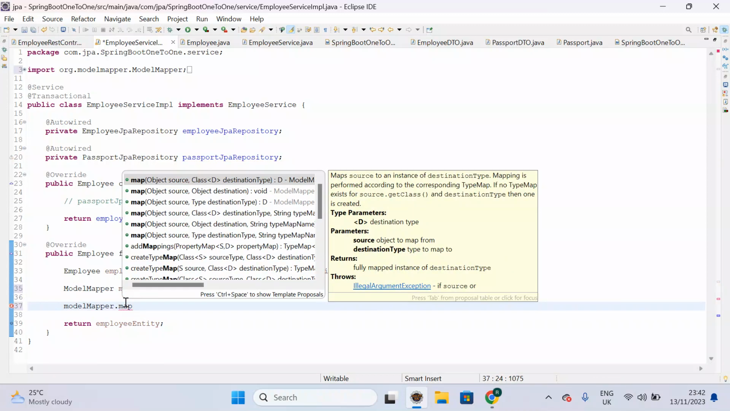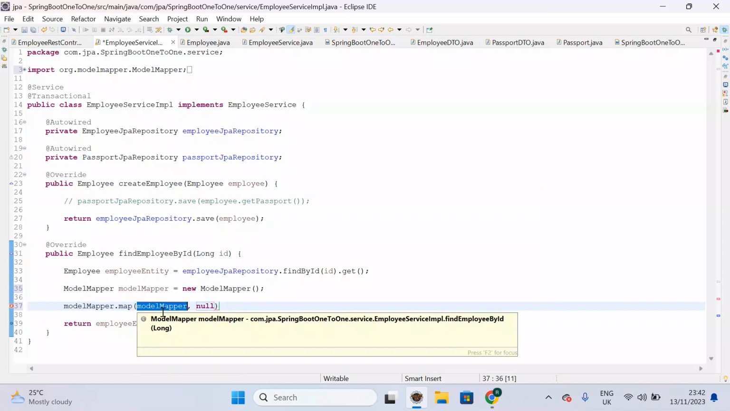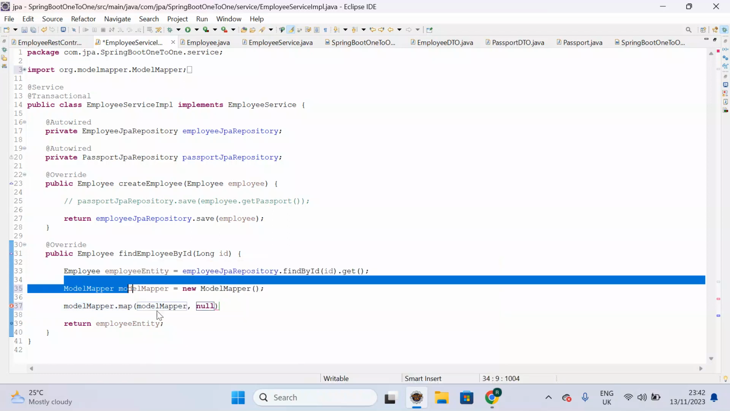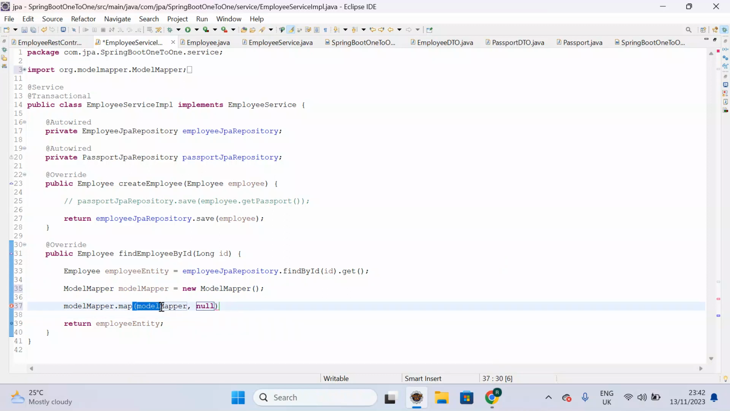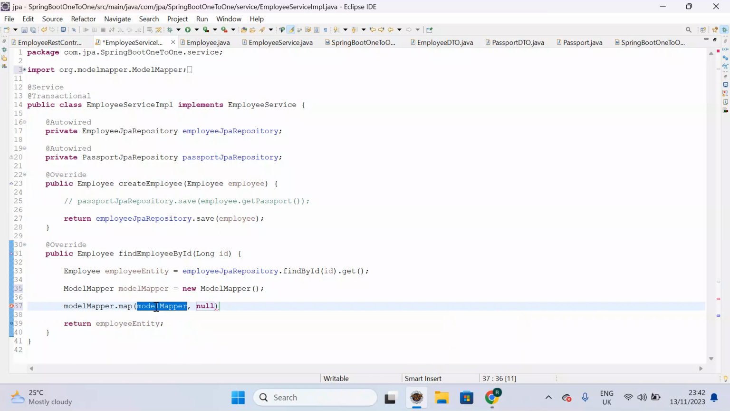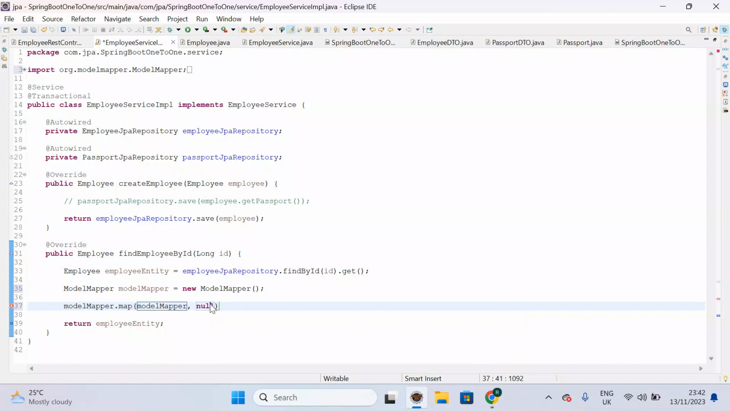So this map method converts the left hand side. It has two arguments. Different sets of map methods are there, so I am taking the two-argument method. So here it should be modelMapper dot map. What it will do is convert one object to another object. It should be the same, similar kind of object, guys.